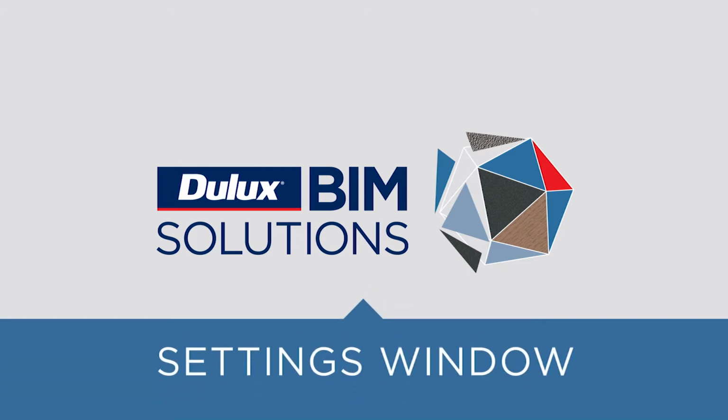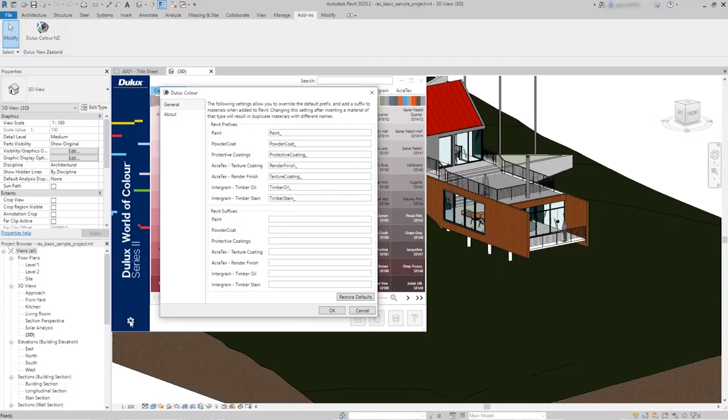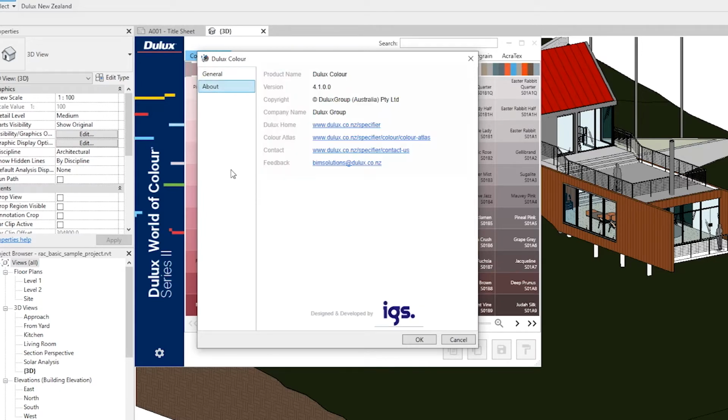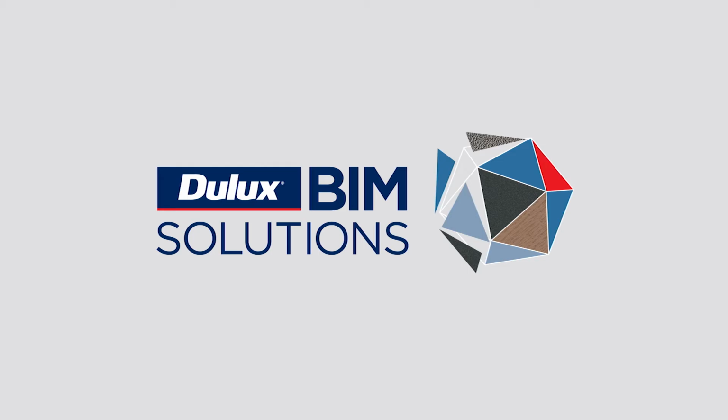Settings window. There is a settings window that provides additional information about the add-in and allows you to add a prefix and suffix to material names prior to loading them into your Revit project. This allows you to conform to your office standard material naming conventions. BIM managers can also deploy a settings JSON file as part of the installation process. You will also be able to find a link to the Dulux website and an email address to provide feedback on the Dulux Color add-in for Revit.